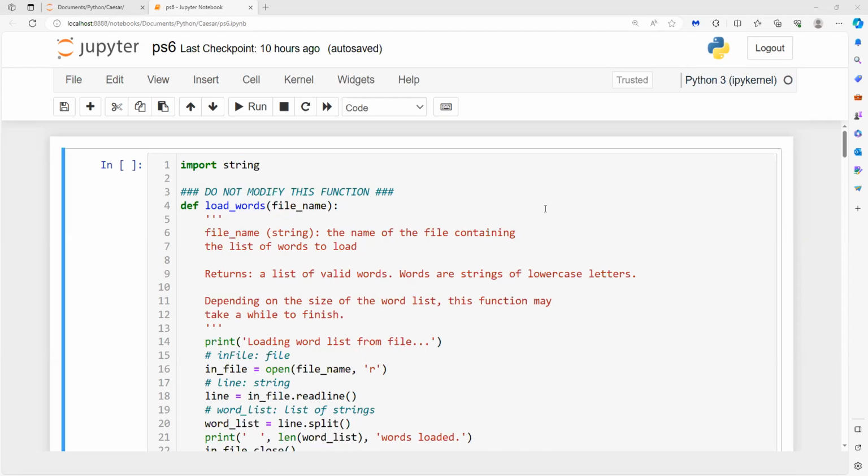UTC ID is KHY111. This is coding problem set 5, the Caesar cipher. This will be problem 1. I'm going to go ahead and get some clerical stuff out of the way here.